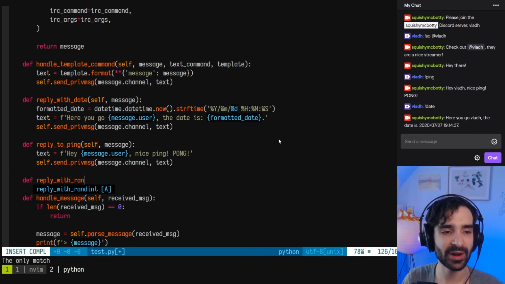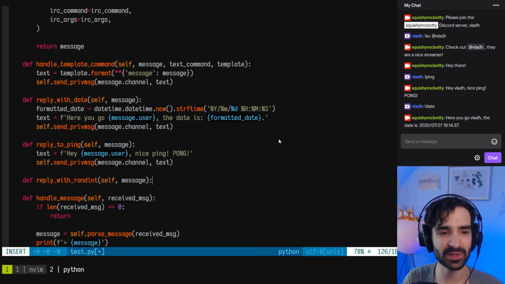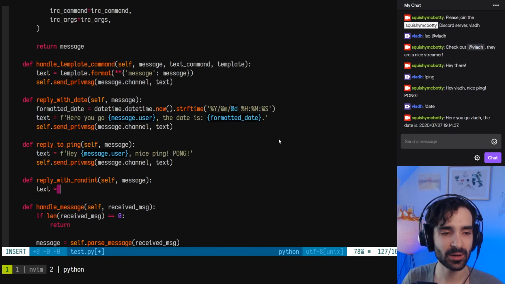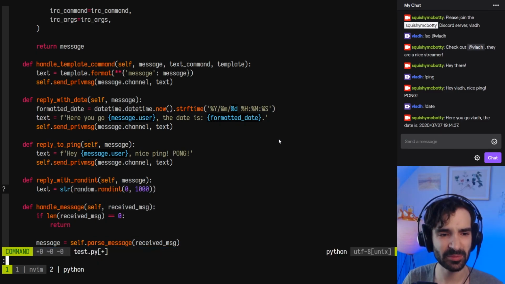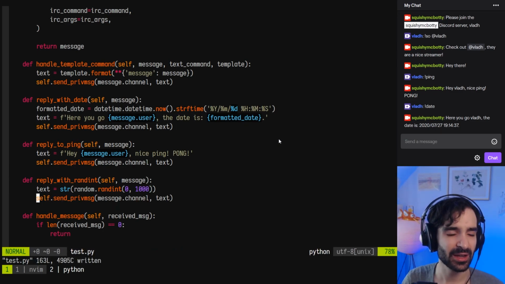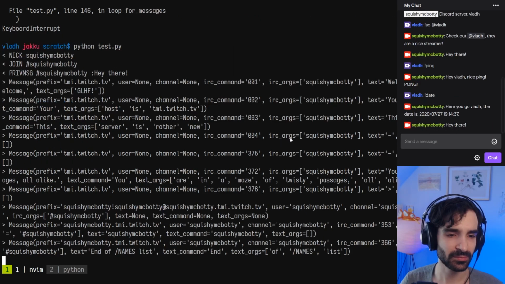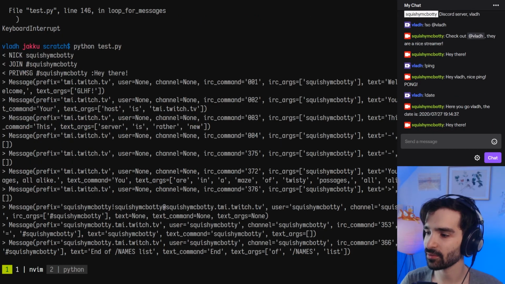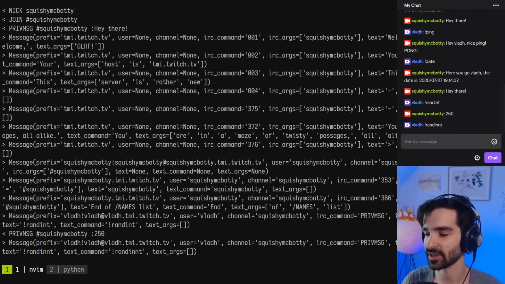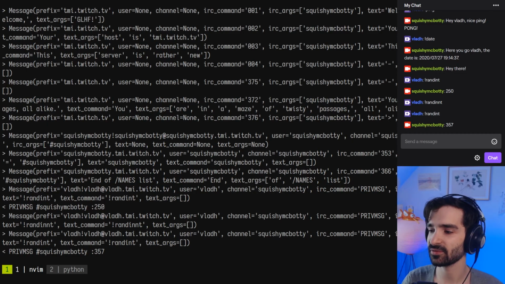This reply with rand int function, and we can just define it. Reply with rand int self message, and we can say text equals string of random.randint. I believe you give it like this kind of thing, if I'm not mistaken. I think that's the syntax. I'm not sure. We're gonna find out together. And basically, if I now say rand int, it replies with 250. Whoops! If I type it right, just 357.